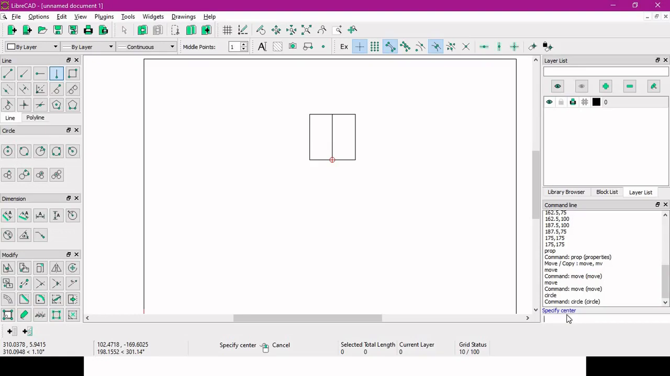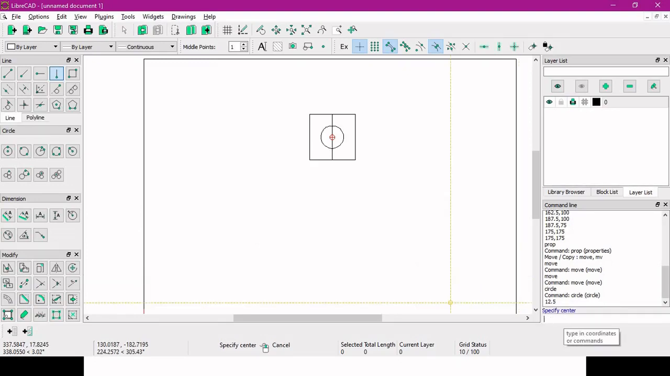So it will ask for the center. Now let's go to the snap toolbar. Here we have kept the snap to middle tool as on, so it will show us the middle point on that line, and we will give the radius as 12.5, and we got the circle. Now we don't need this line, so we can delete it. So we got the plan.